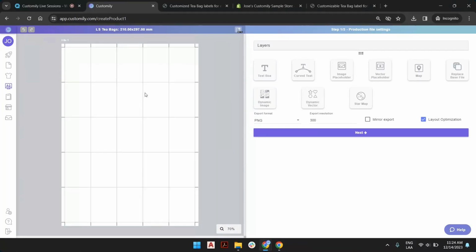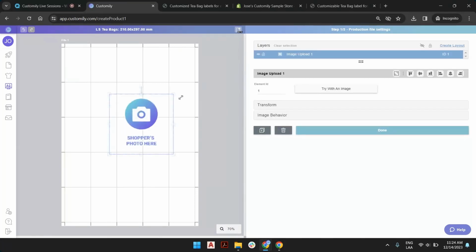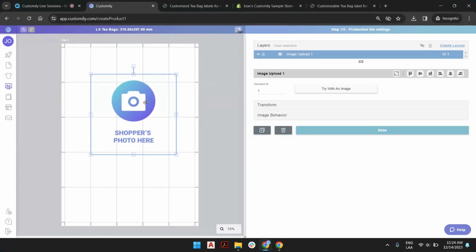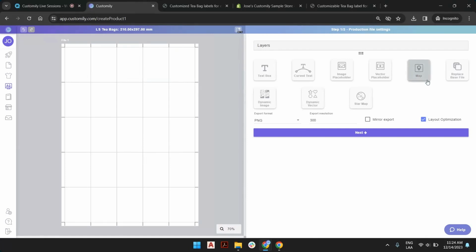So this is our design studio. In here, you will find all available tools to start creating customizations. We can create text boxes, straight or curved, so customers can input their own text and content. Placeholders, image or vector, depending on the file format. Your customers will be able to upload their own files in these spaces. Maps, street maps and star maps are personalizable features where you can pick your location, your style, and everything. I invite you to watch the live sessions we have made specifically about maps, which are really amazing. Finally, we have dynamic elements, vectors and images, depending on the file format.